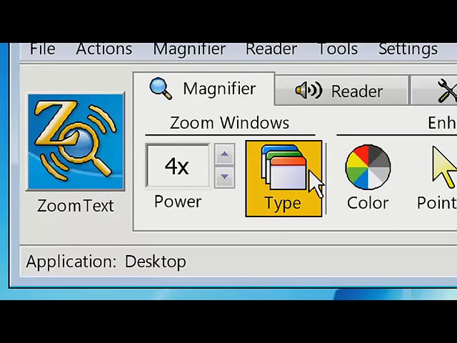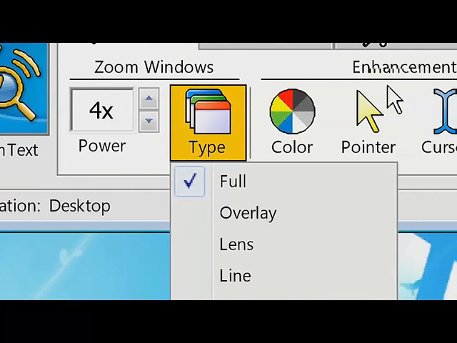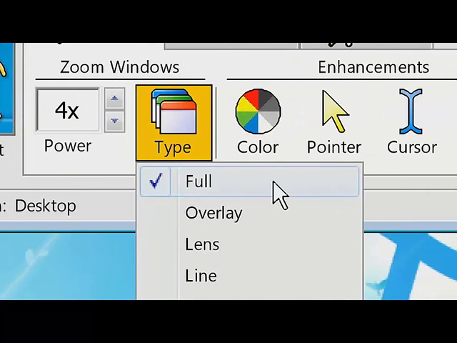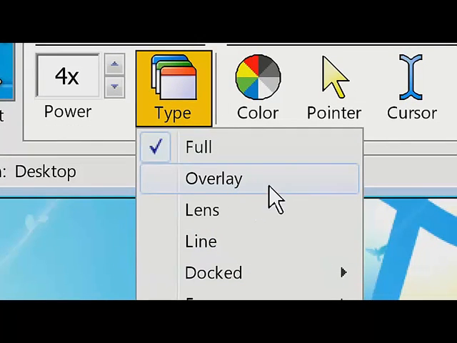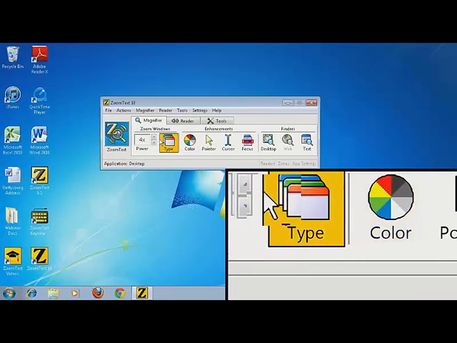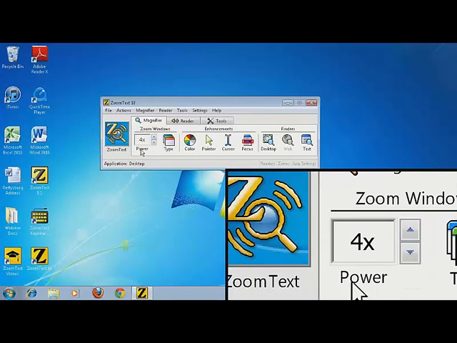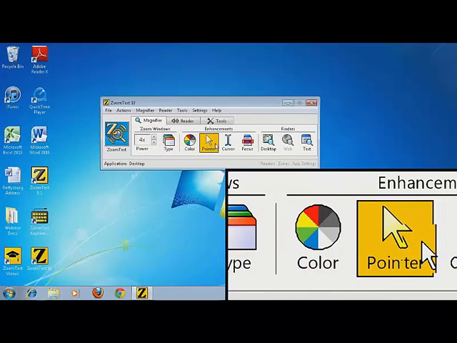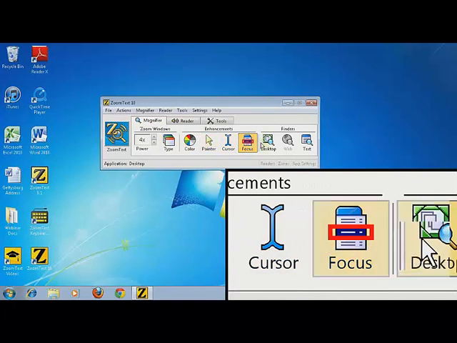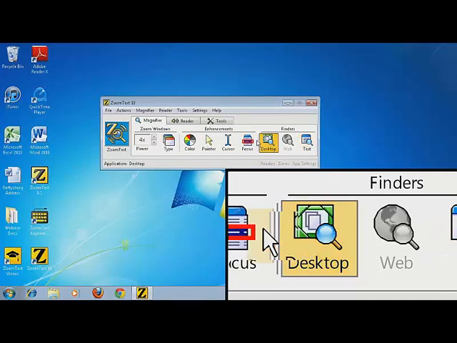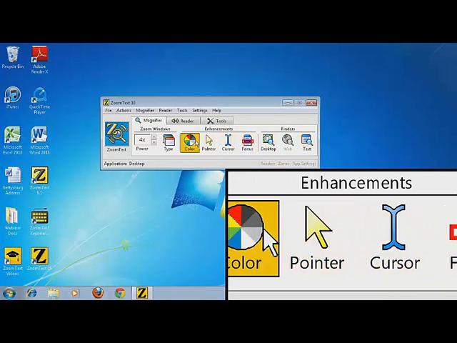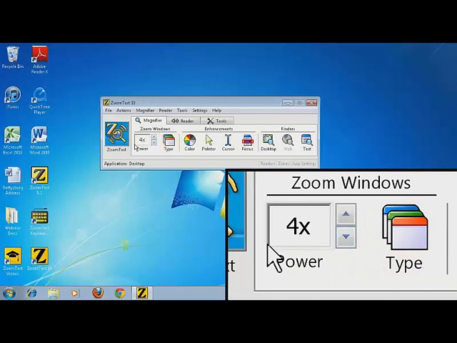The next button is the Window Type button. On the Zoom Window Type button, I can change the style of window that we're looking at. Right now, I'm using the full window. However, I could also use an overlay or a lens or a line. There's a variety of different styles of magnification that I can use. I'm now looking at the overlay window. It's just putting it down in a small corner of the screen where I can view the screen and still have the whole unmagnified view available also for orientation.